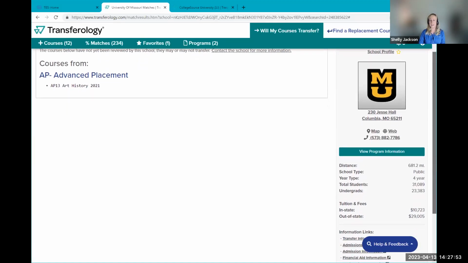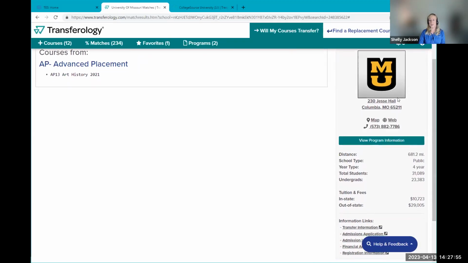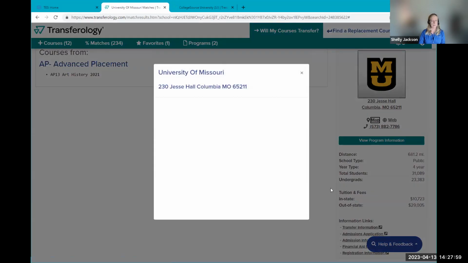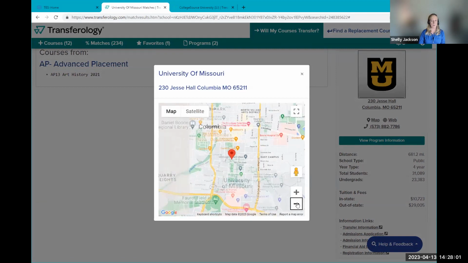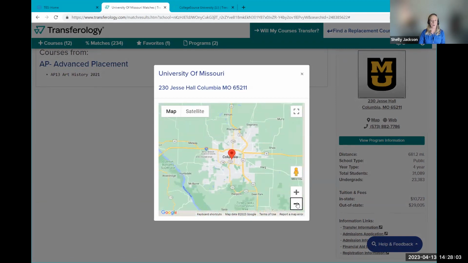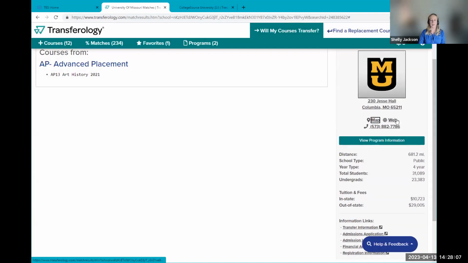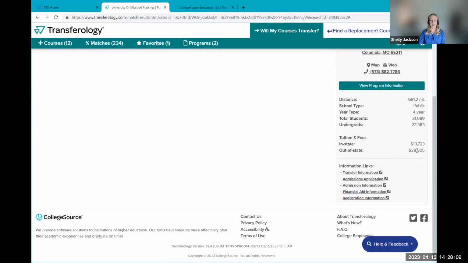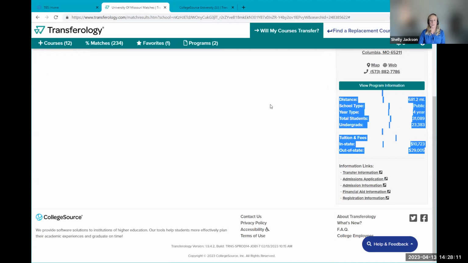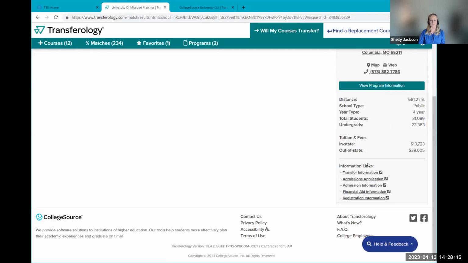Now on the right side of the screen, the student's going to see your school logo, main address and phone number. Again, remember the student might not be familiar with your school, so they don't quite know where Columbia, Missouri is, so they can take a look at the map. They'll have a link to your website, and they can see all of those details that we displayed earlier, what type of school, size of school, and tuition and fees. You can also have a number of different links to different web pages at your website.